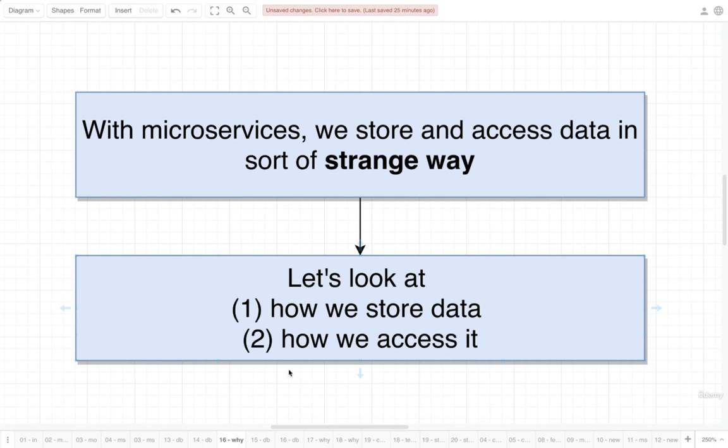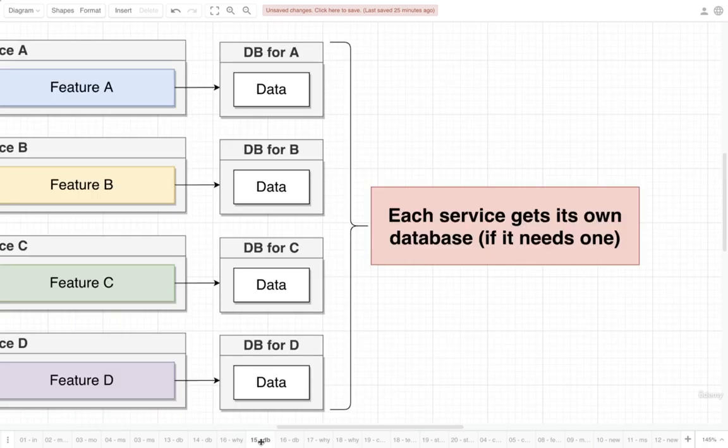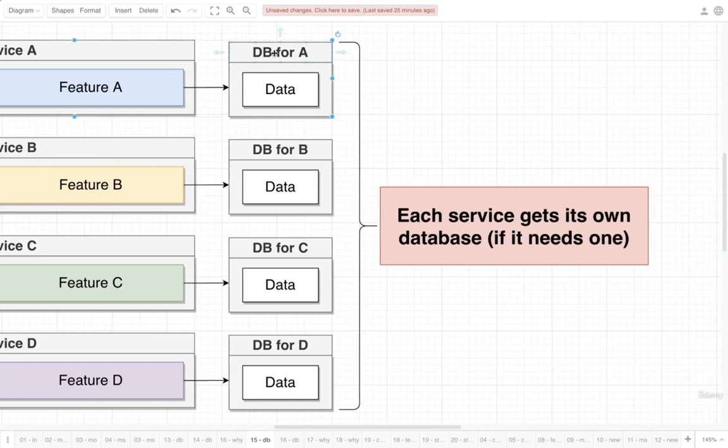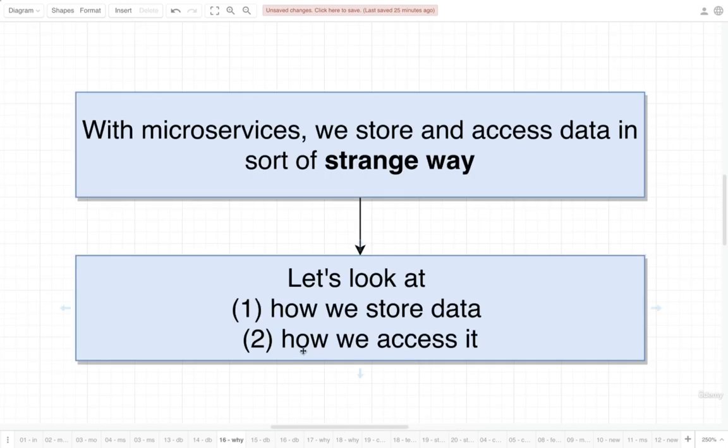So first off, how do we store data in a microservices system? We might recall the diagram we were looking at just a moment ago. I showed a separate database for every service that we had created. So whenever we are making use of microservices, we are going to create a separate database for each service, if the service actually needs a database. If a service doesn't need a database, that's fine. We're not going to give it one. But the point is, every service gets its own database. Now that might sound really strange, but I'm going to give you a very good reason for this in just a moment. First, let me also show you how we access data.